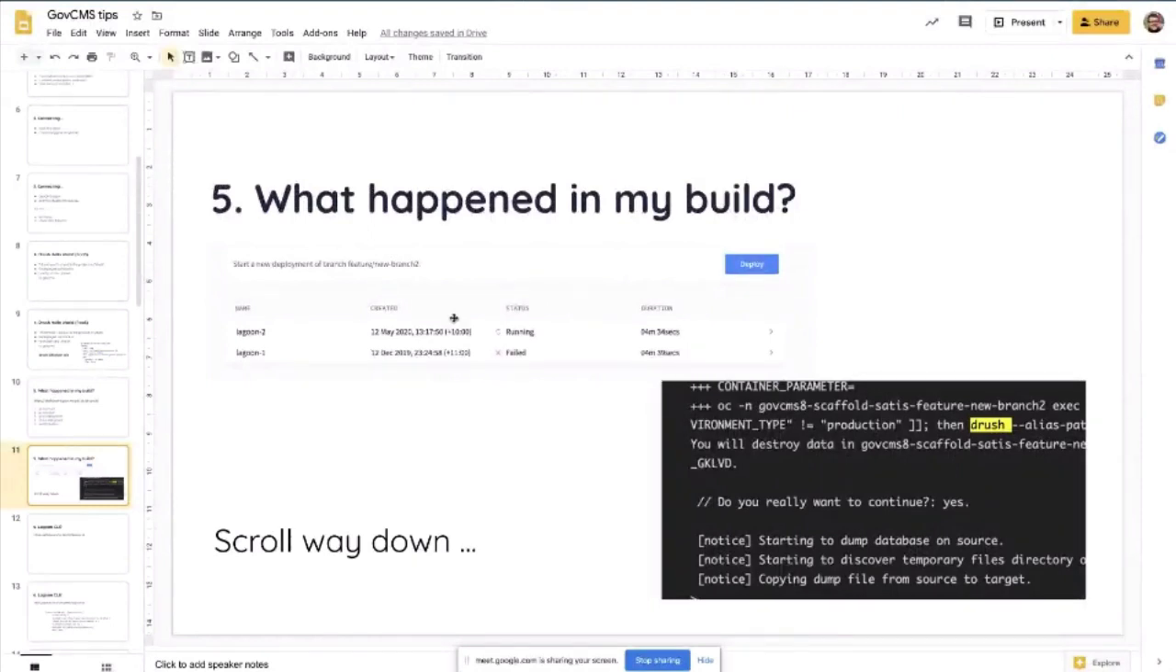So you're going to go into your deployment, scroll all the way down to the very bottom. And like I said, it does help to search for something like Drush. That helps highlight where in that log you're going to find things.